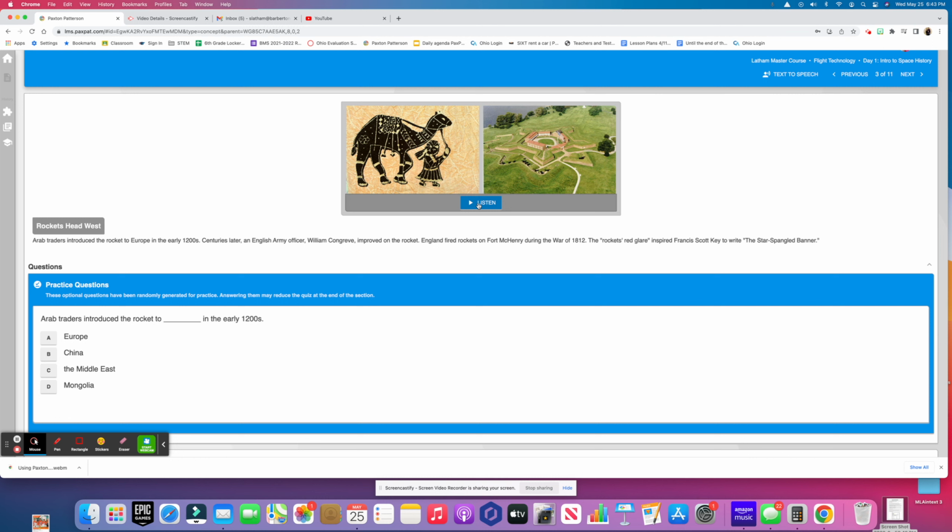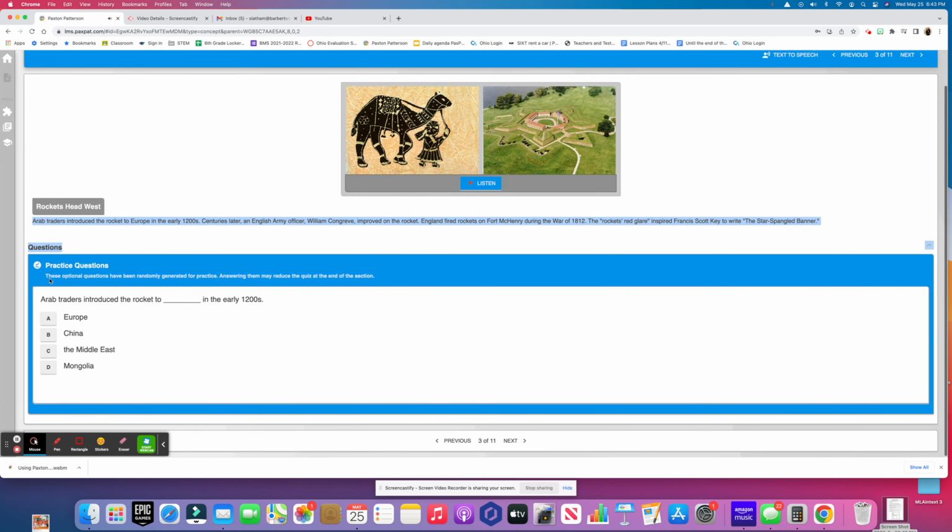They can hit listen, and it'll read them the captions here. So in the 1200s, Arab traders. Okay, and then there are practice questions. I always encourage them to do those. However, if they answer incorrectly, it's going to keep giving them more and more questions. So it's really important that they answer correctly so it doesn't keep giving them more questions. But they can also just simply hit next. It just depends on how structured you want that to be.